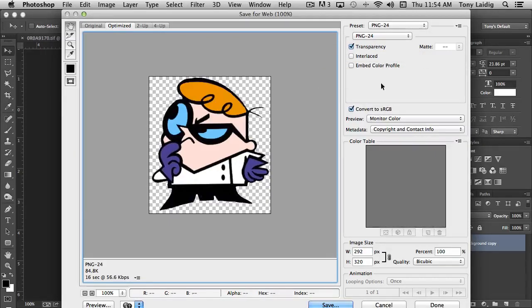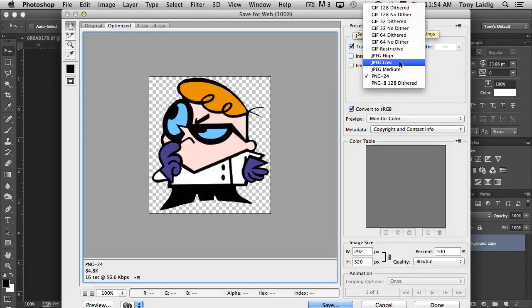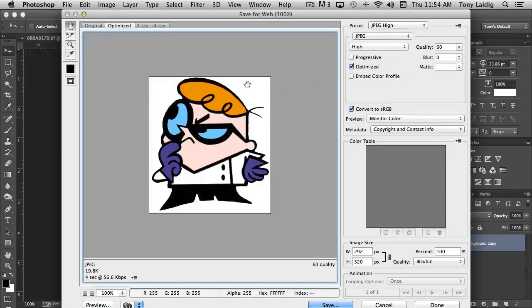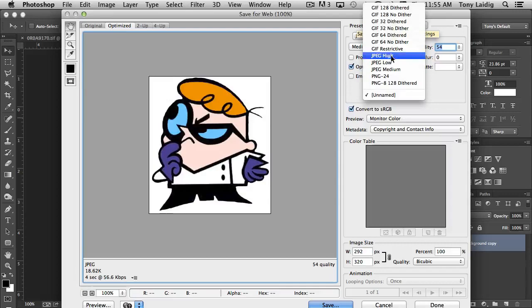that transparency is maintained. If I were to set this to JPEG, which is another web-based file format, say JPEG high, you'll notice how it removes the transparency because the JPEG file format doesn't maintain transparency at all. It isn't created as a file format in order to do that, but we can adjust the quality here with a slider depending on how high or how low a quality our JPEG needs to be. There's also presets, JPEG high, low, and medium.